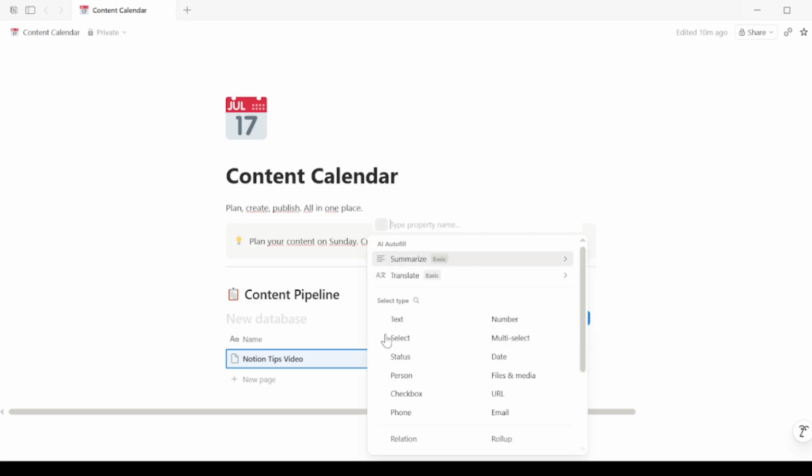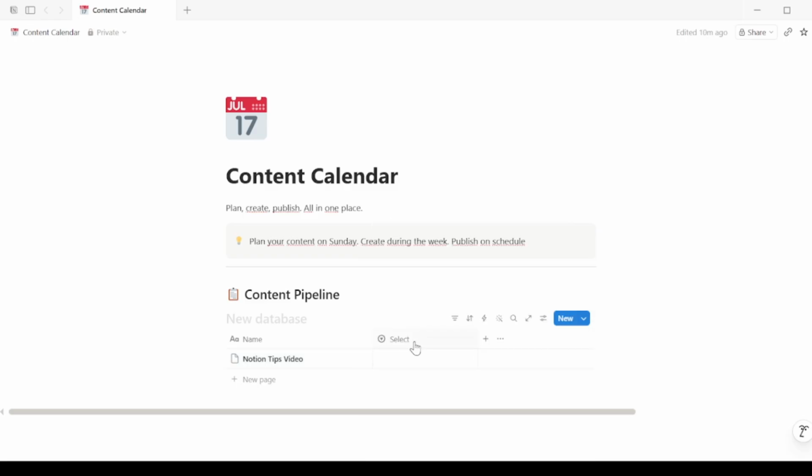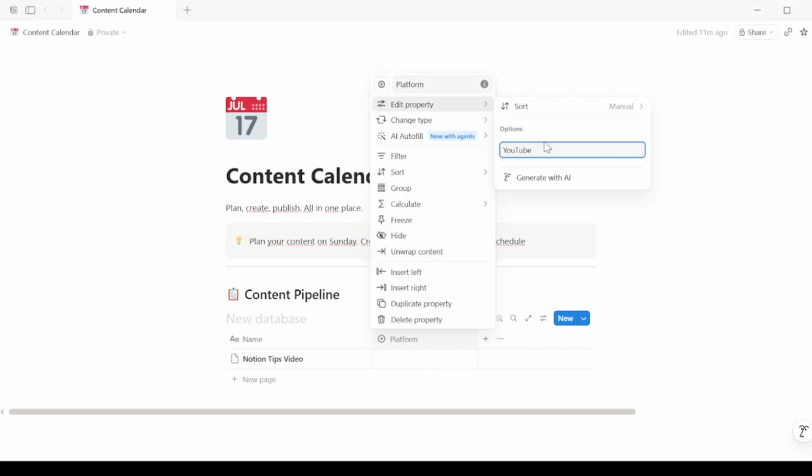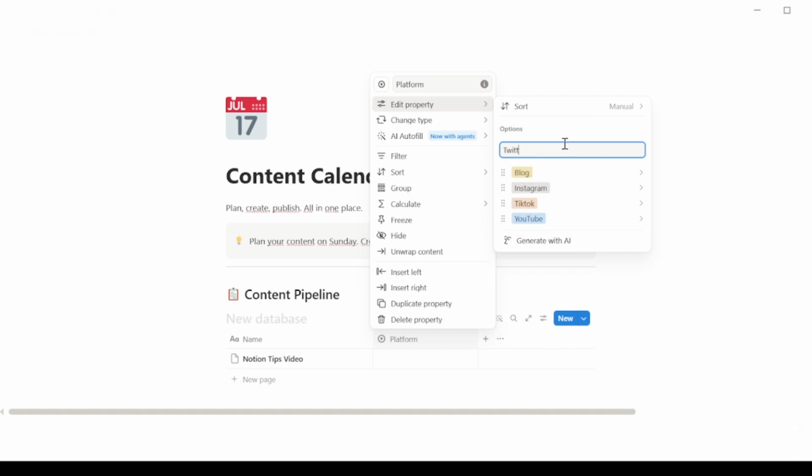First property, platform, where's this content going? I'll create a select field with my platforms, YouTube, TikTok, Instagram, blog, Twitter. 5 options covering where most creators publish. You might have different platforms, just swap them out.